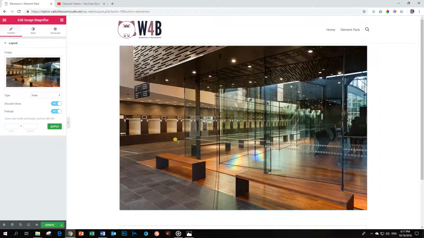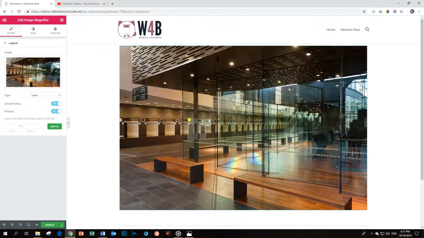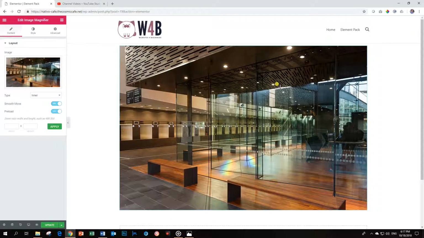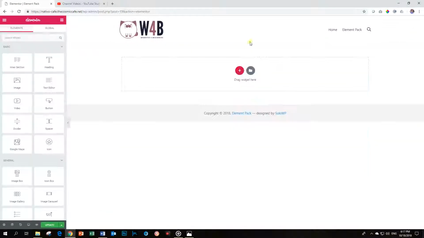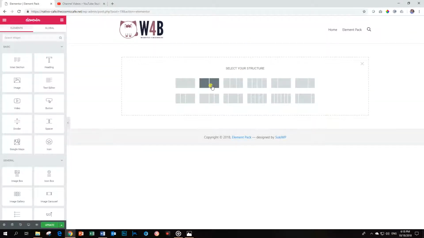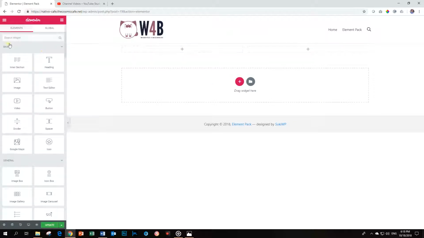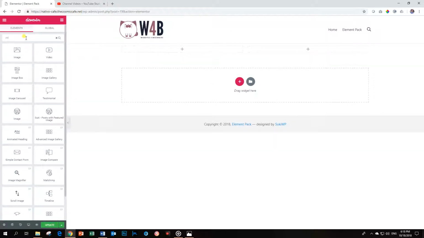Now this is very important to understand. It can only accomplish this feature if you have an image that is bigger than what is actually being displayed. So let me delete this and then I'll show you if we actually create a column and then we draw the image magnifier into there.